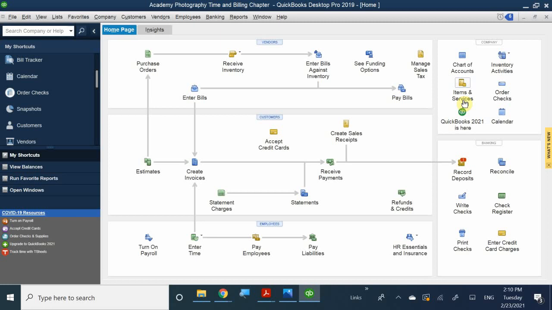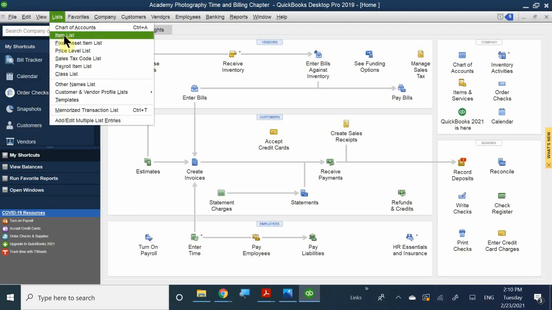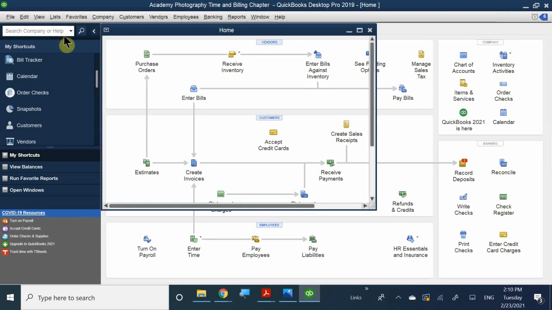Let's listen carefully. Where can I find my items list? Oh, I'm sorry. Go to lists. List, there you go. List where? Up on the top menu bar. Menu bar, good. List under the menu bar. All right, and there you go. Items list. Perfect, good.